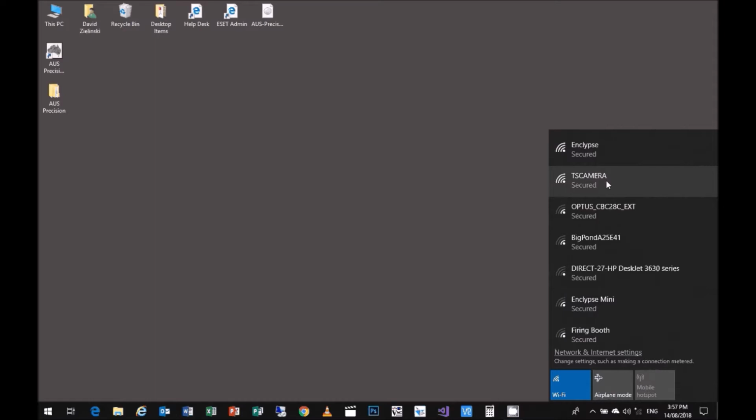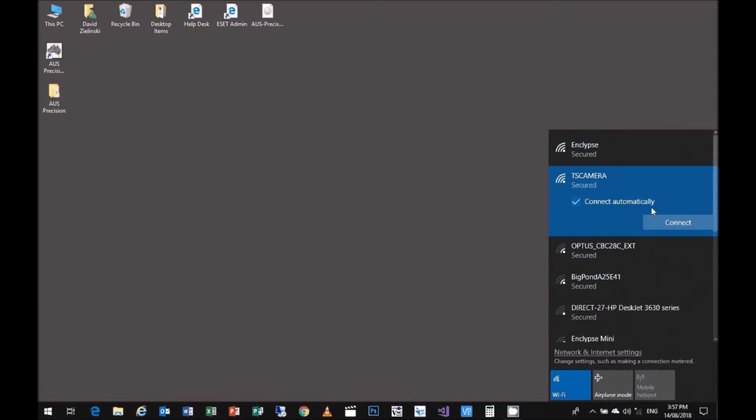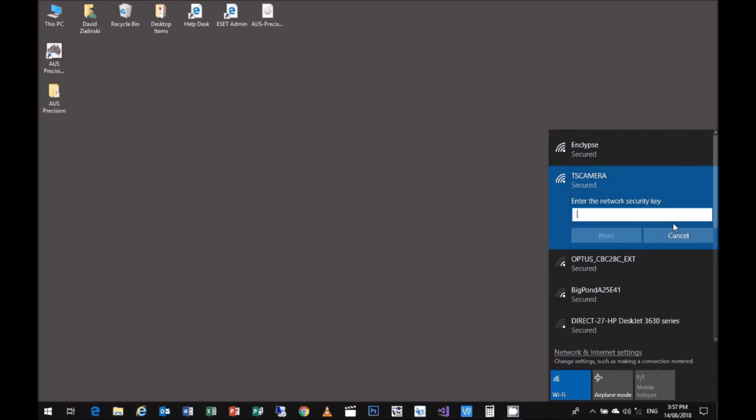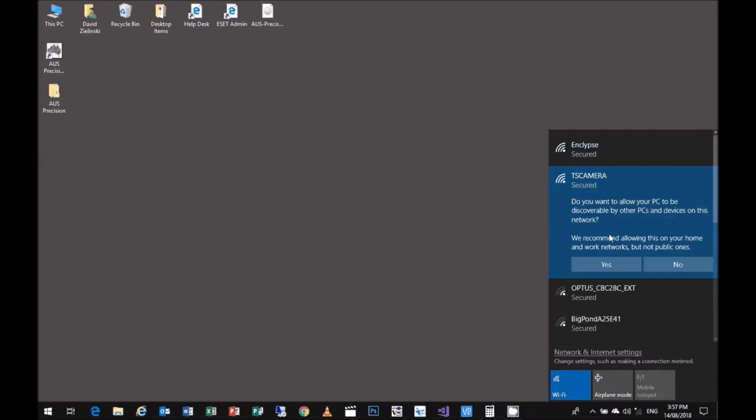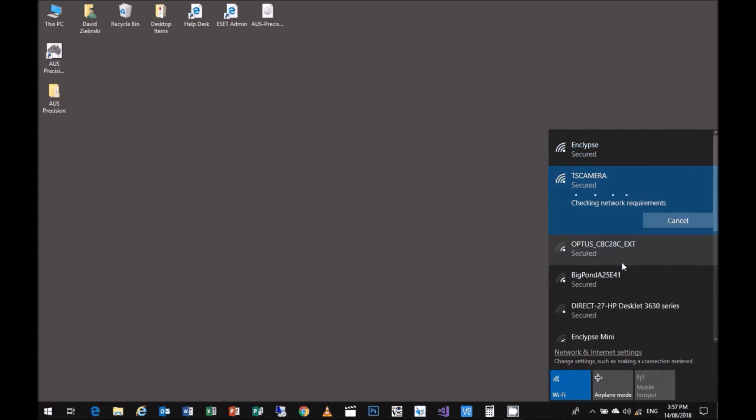There's a device information card which has that information. So then click on the wireless network that you want to join and click connect. It'll ask you for a password, which is also on that device information card. Once the password's punched in, click next. It'll ask, do you want it to be discoverable on the network? It doesn't matter if you say yes or no. We'll just click yes anyway. Doesn't affect the communication with the camera system.